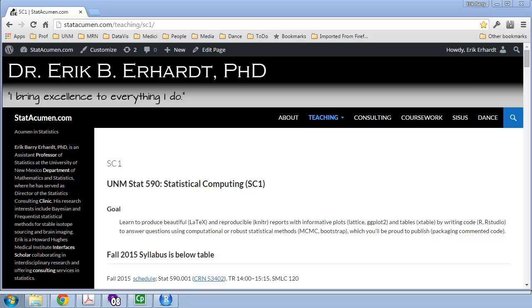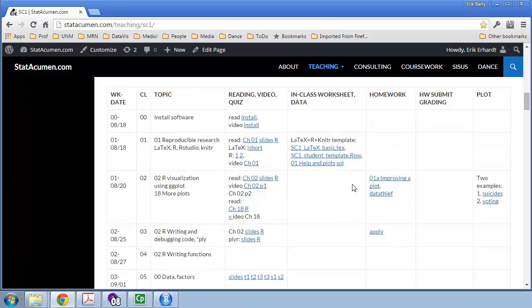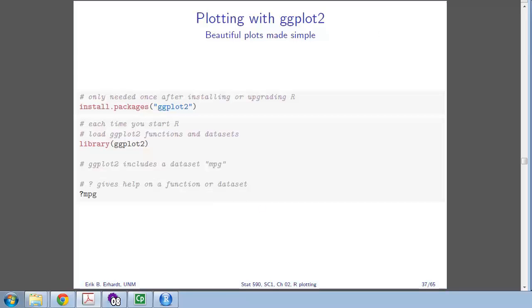In this video, we'll be covering the second half of data visualization, focusing on producing beautiful plots in R using the grammar of graphics. So I'll scroll down from the top of the website down to data visualization, and I'll have a slide right here. That's the one we'll be looking at, part 2. This is slide 36 of 65 in this iteration.